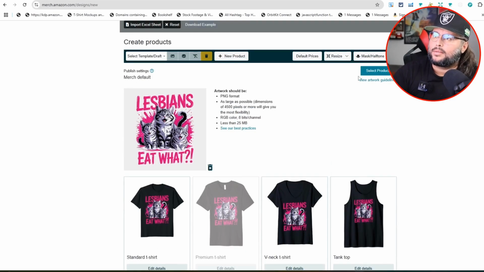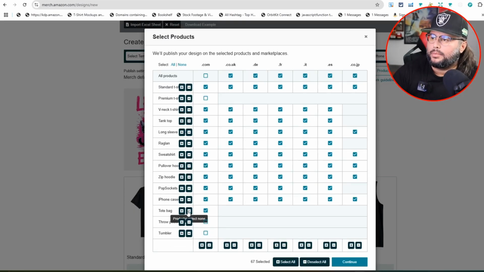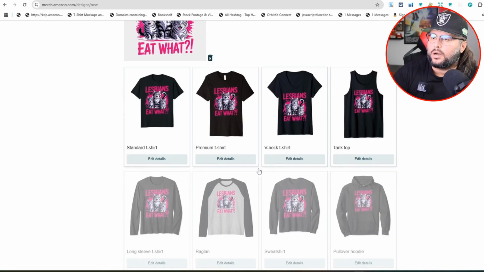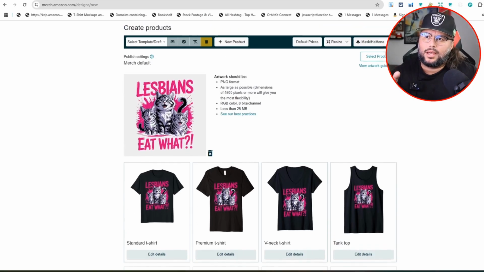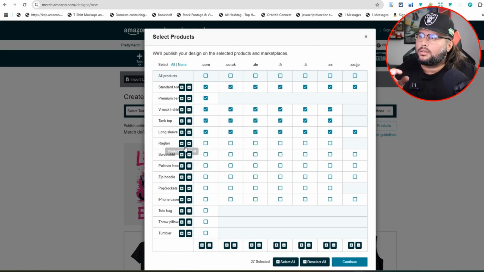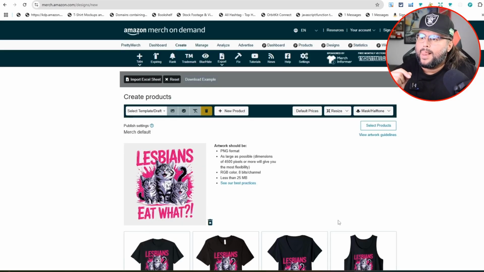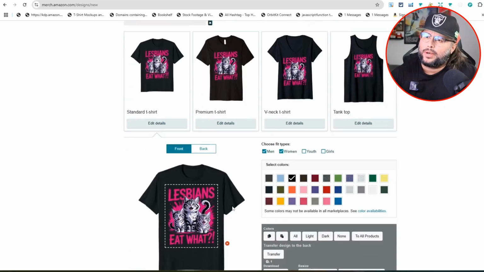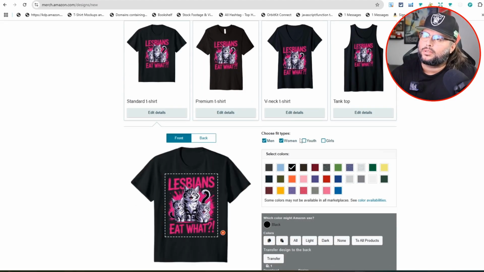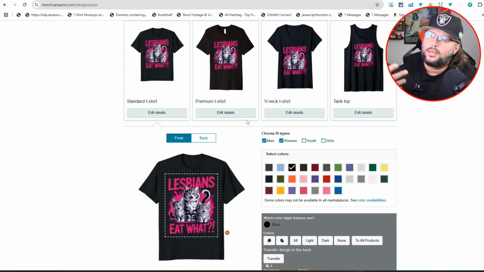And then next is selecting the products. For this example, I'll keep it on these 4 products. It's up to you, whatever you want to design. It really doesn't matter at the end of the day. Let's go ahead and just put them on all the tops. One thing is, you want to make sure you don't have youth or girls, anything like that. Just keep it at men's and women's.